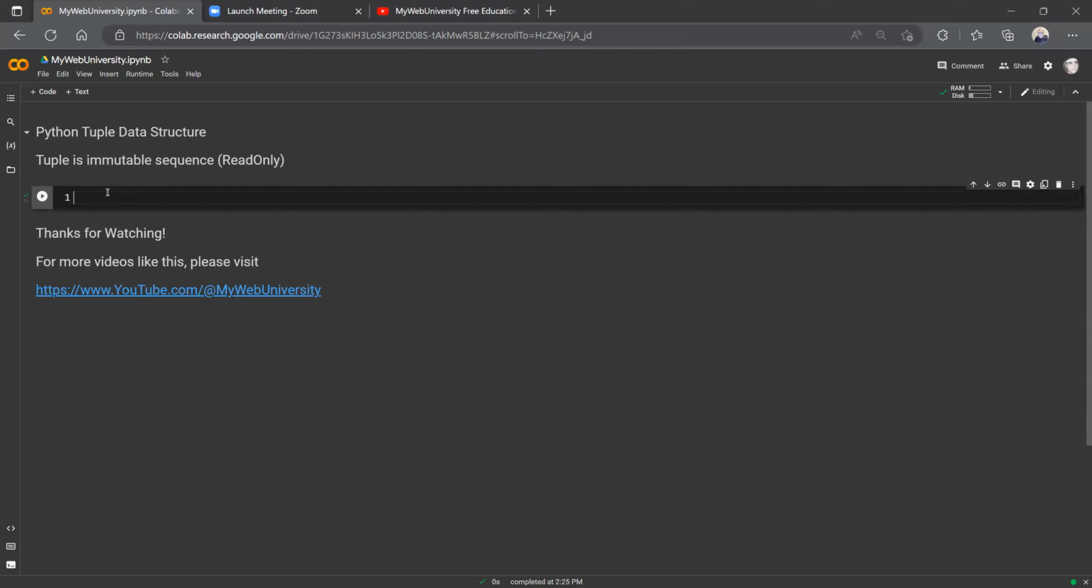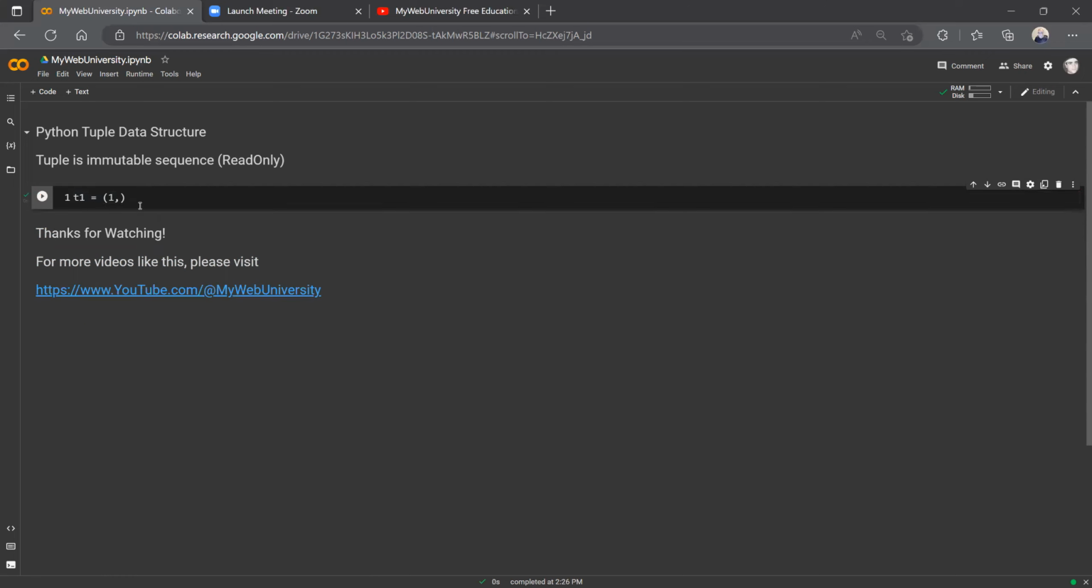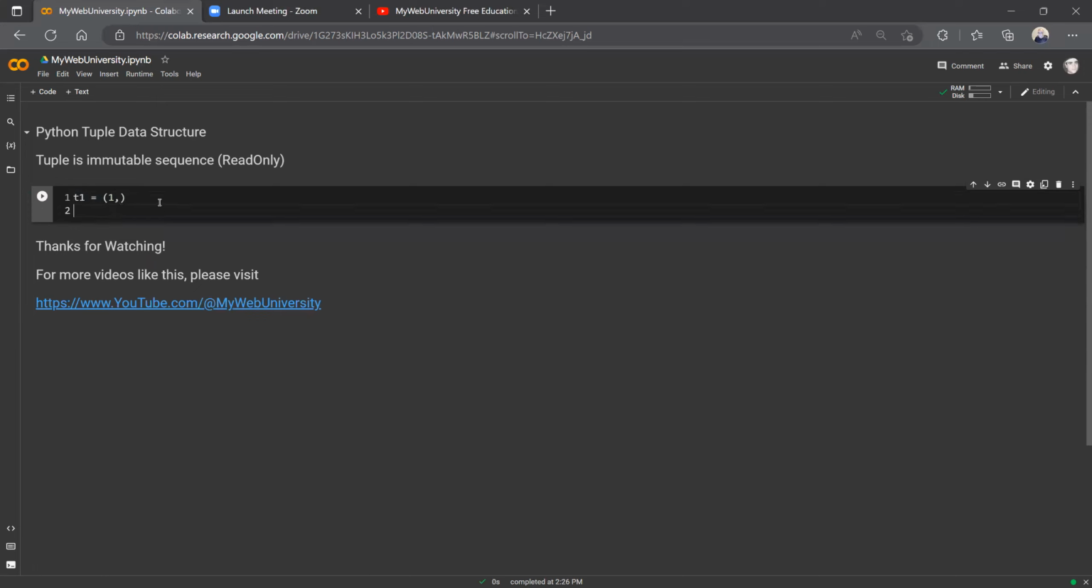So the first thing I want to do is create an empty tuple. If I create an empty tuple, I could say T1 is equal, and then define this to be an empty tuple. And then this one is going to say, well, you need to have at least one element here. So I'm going to say this, and now this is going to give me a tuple that has at least one element, which is 1.